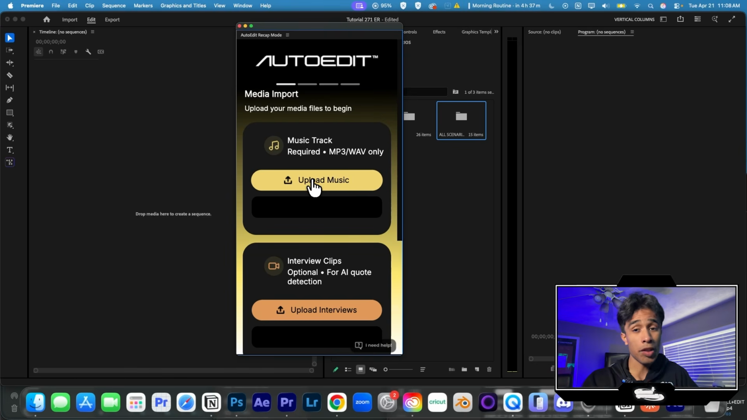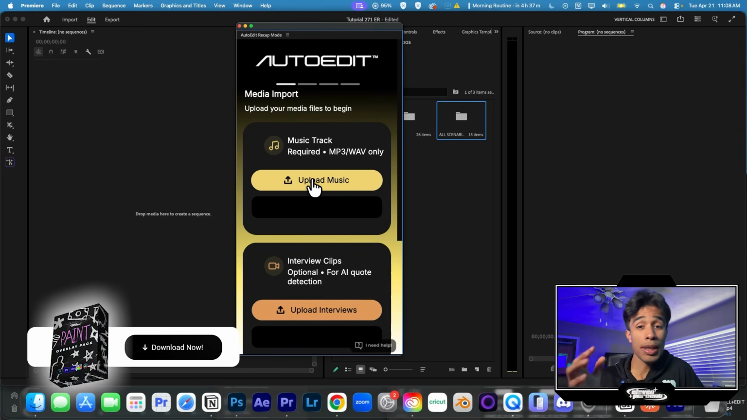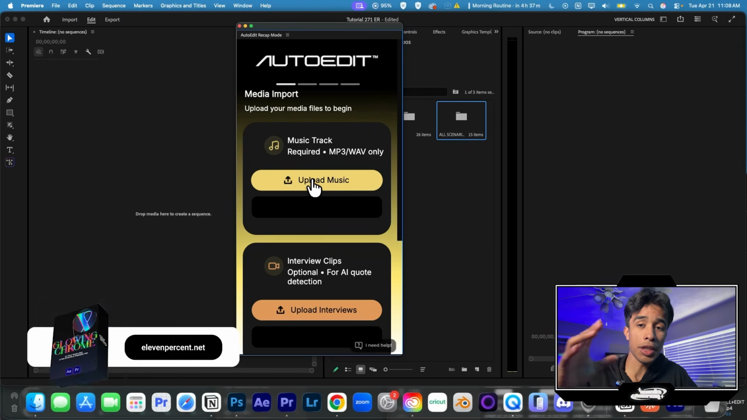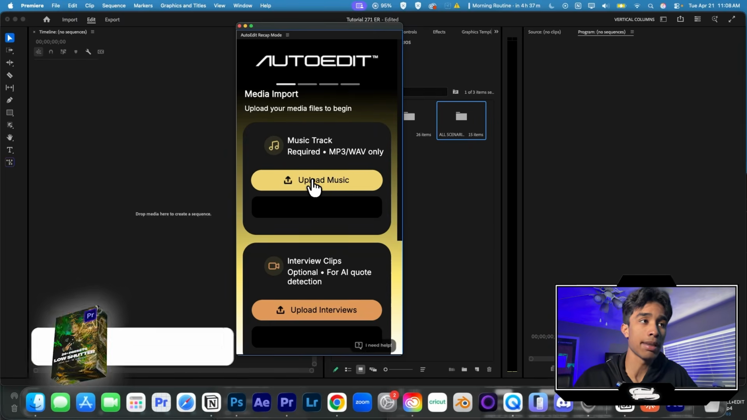Now keep in mind, the final output isn't going to be a finalized, finished, polished edit. It's going to be a rough cut recap structure. So that way you can go ahead and be creative and apply all your own creativity, but it'll give you that structure so that way you don't have to start from a blank project file.